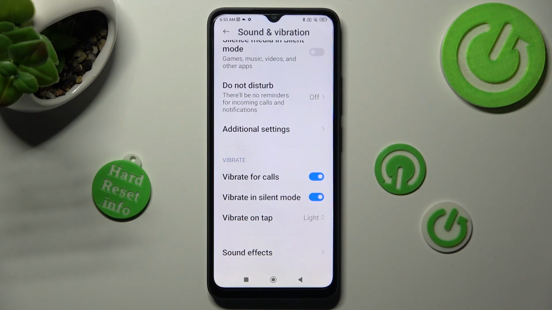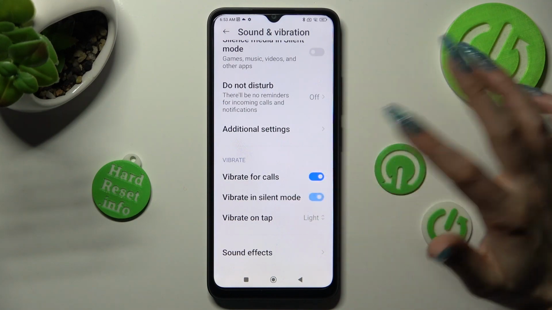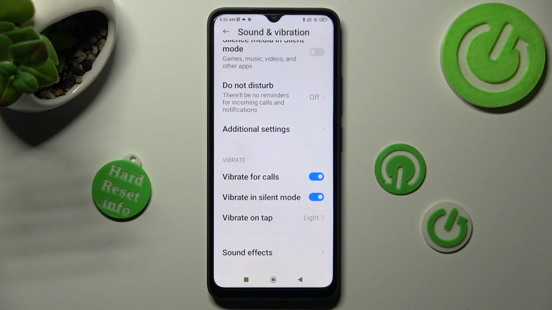incoming calls vibrations. You can also click on this one next to Vibrate in Silent Mode to disable or enable vibrations while your device is muted.